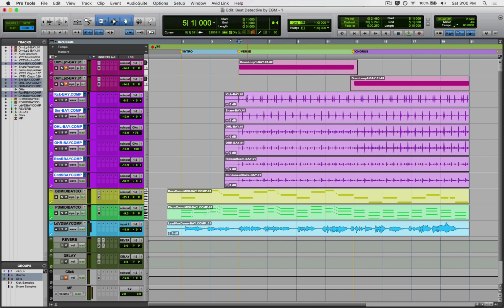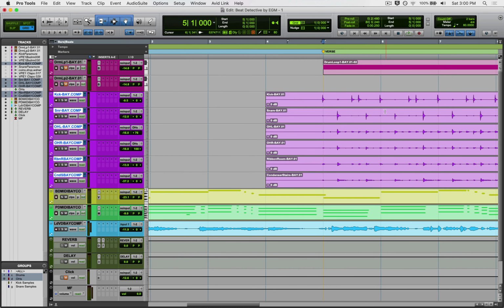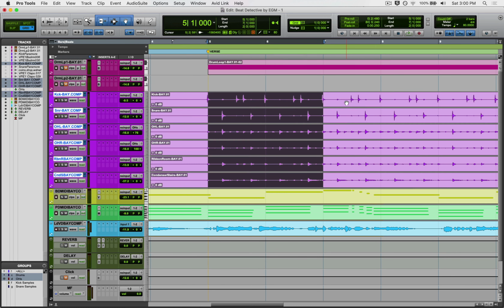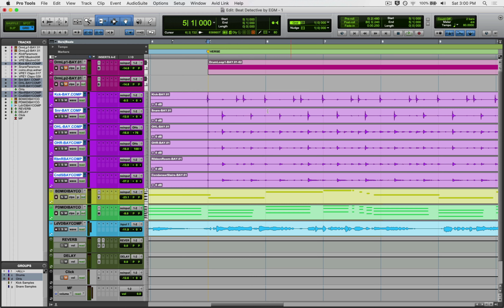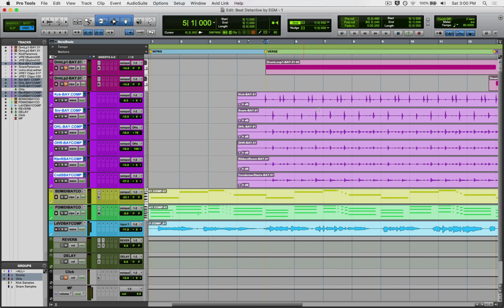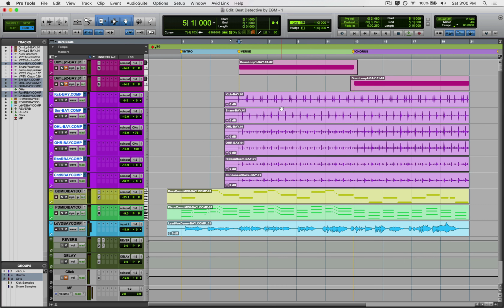The thing that I noticed here, if we zoom in, is that there's some hits, especially in this first bar, where some of the snares are a little bit quiet and sound thin, and then they sound nice and fat and solid later on. So let's listen and see where they sound kind of thin and where they sound nice and full.